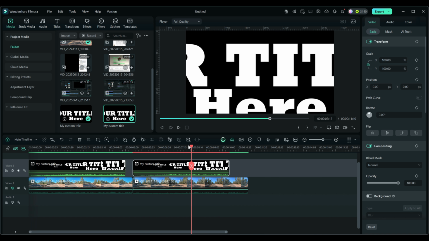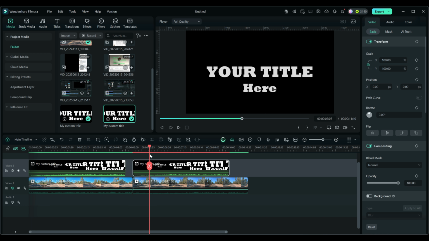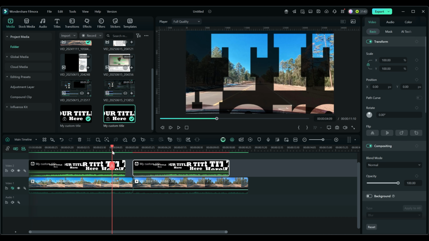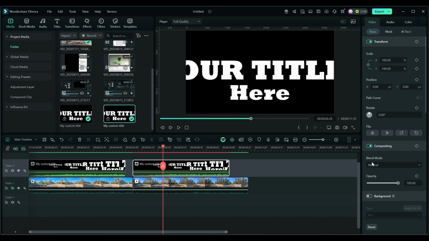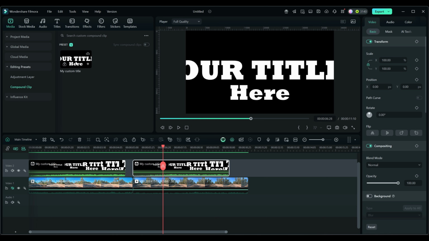Okay, so everything works except for one thing. You'll notice that over here in the blend mode, it has reverted back to normal, whereas the original one that we saved as our custom is in the blend mode. And then let's just move over here again and select it, and you'll see that that one effect did not take when we saved it into the editing presets compound clip. That didn't get put in there. So we can't, for the time being, use this method to reuse it.